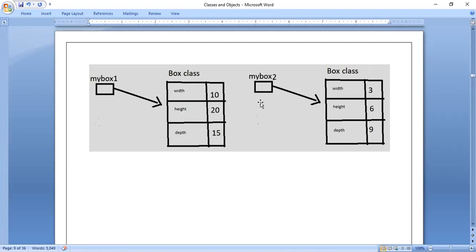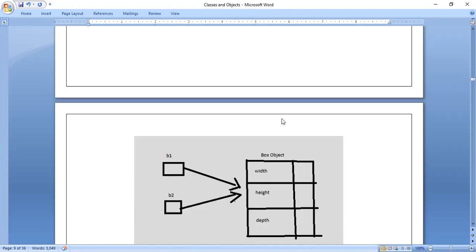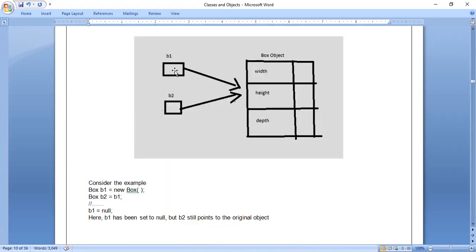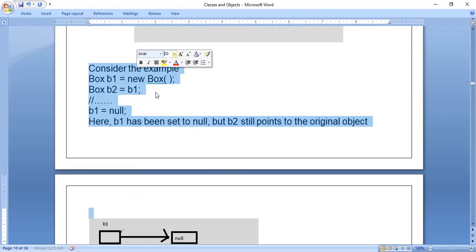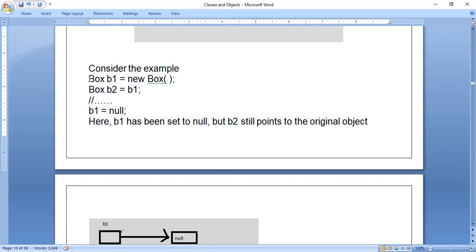In case of this diagram, for both my box 1 and my box 2, I use the new keyword, so I have got the different memory. Whereas in case of this diagram, only for B1 I am using new keyword, for B2 I have not used the new keyword, just I have written B2 equal to B1. So only one set of memory, for that only both should point. In the next statements, you see. Box B1 is equals to new box, right? Box B2 equals to B1, right?